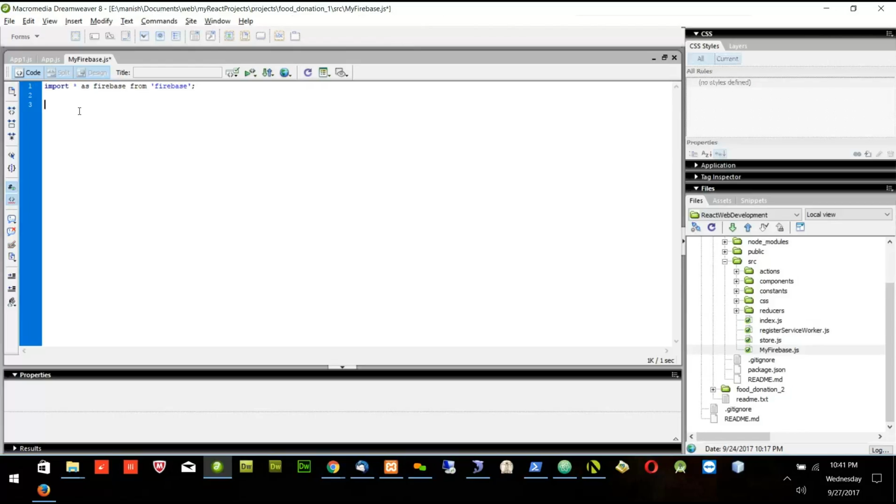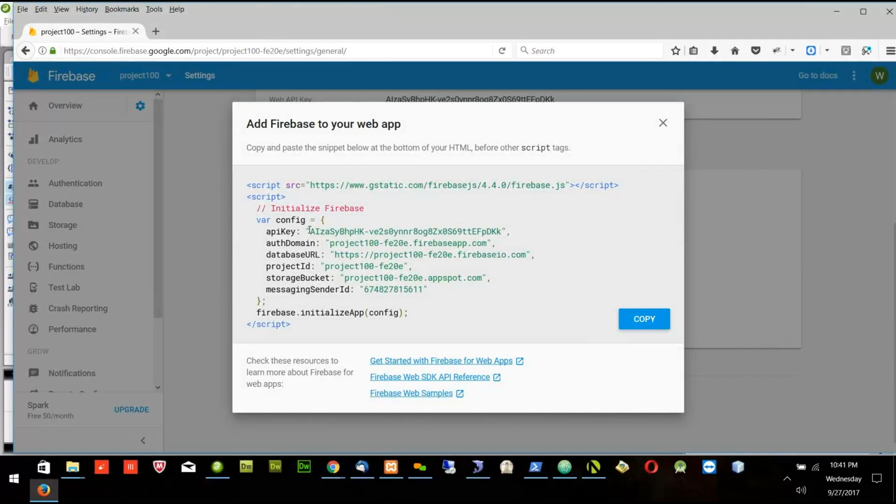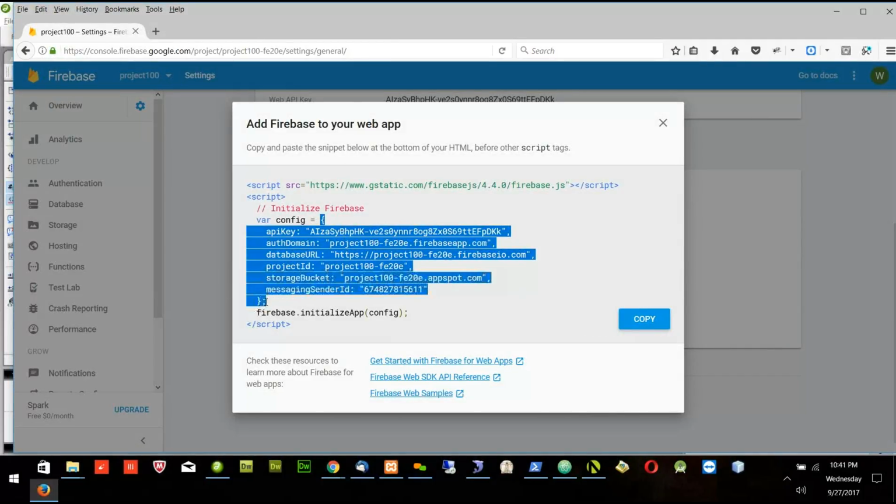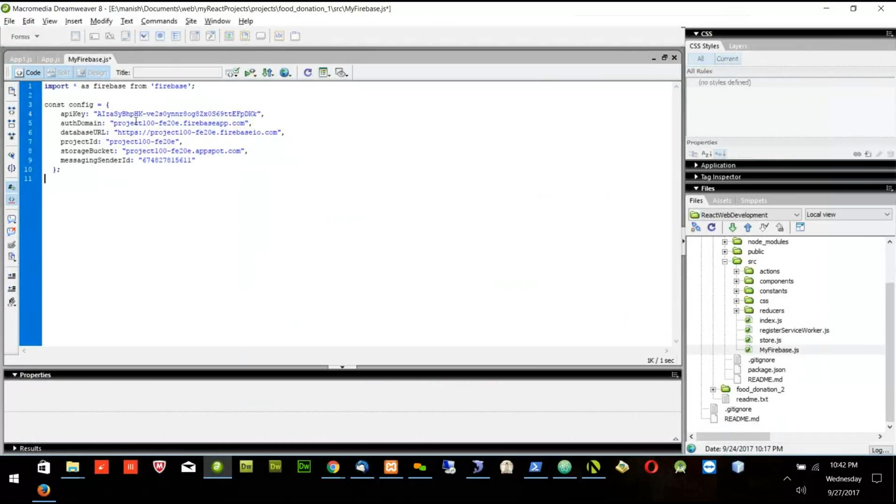And now here I will put the configuration. I will say constant config is equal to, and I will go here and take this part and put it here. So this is my configuration which I got from the Firebase. Now I will export this configuration so that I can use it in my other applications. So I will say export default constant.